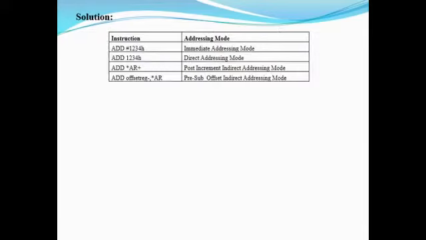For the addressing modes, add #1234H is immediate addressing mode, and add 1234H is direct addressing mode. The difference is only the hash, which indicates immediate and direct as separate addressing modes. Then add AR plus is post increment indirect addressing mode. We are pointing to the content of the auxiliary register, AR, so that is indirect addressing and it is post increment.